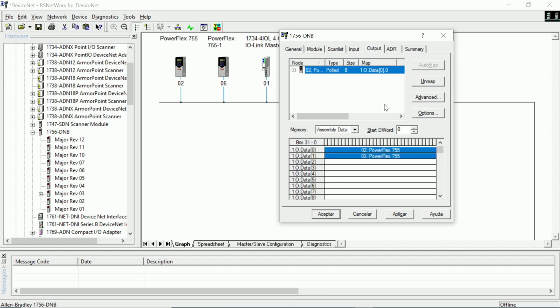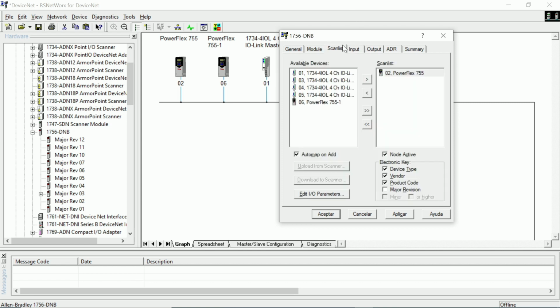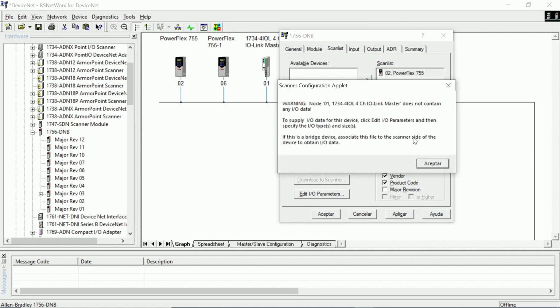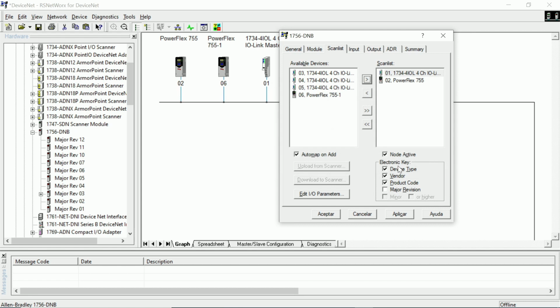Now, what happens with the outputs? Same thing. For node number 2, then with this, I'm telling my scanner which words match for each device. Okay, so I'm going to upload my scan list for my I/O link, and I'm going to send it out here. And it's saying that it doesn't have any information for I/O on the input and output information.